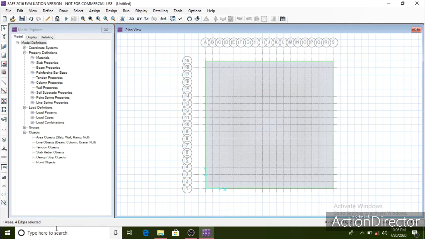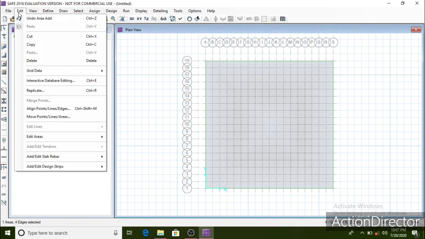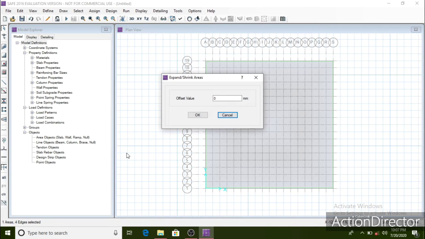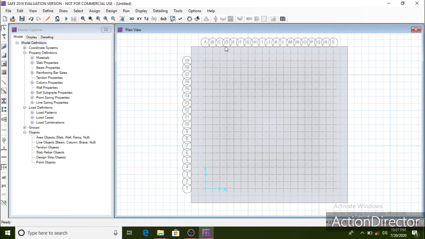So now once the slab is selected, we need to extend the slab by 2 meters on all the sides. So after selecting the slab, go to edit, click on edit areas, click on expand or shrink areas, enter the offset value to be 2 meters. Since it is asking us to enter the value in terms of millimeters, 2 meters comes to 2000 millimeters. So click on OK. So we can see the slab got extended by 2 meters on all the four sides.